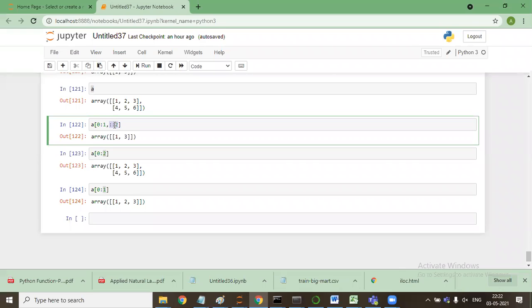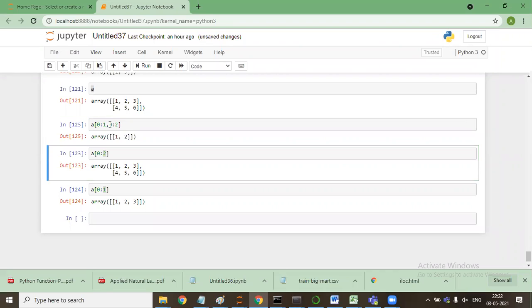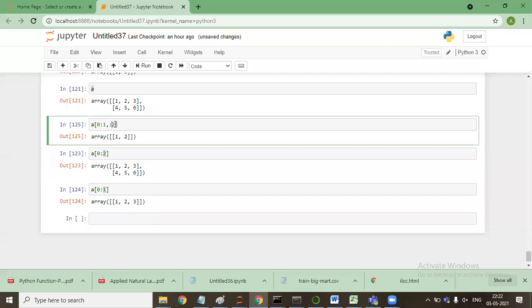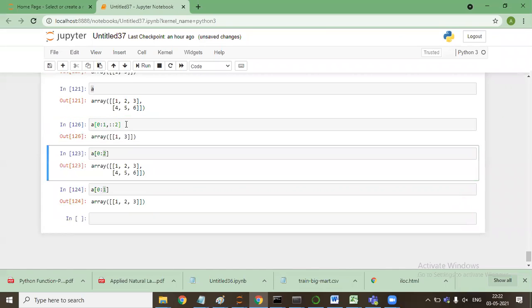If I say a single colon here, this means I am asking for some operation on a column. But if I specify two colons, this means I am asking for an operation on a row only. Sir, I'm asking that we have written 0 colon 1 in line 126. So that means only the 0th row, or will the first row be included or not?